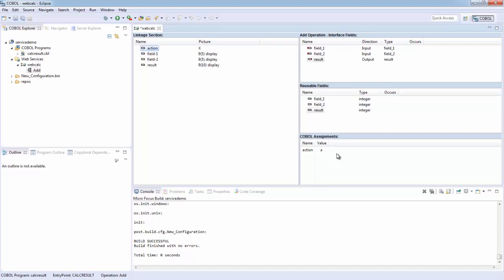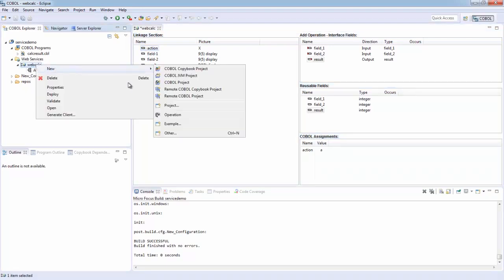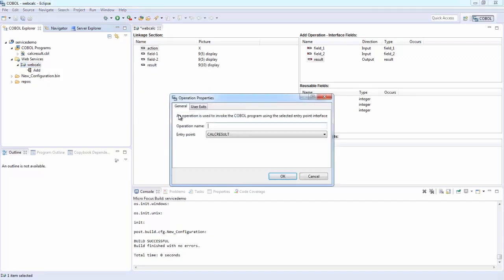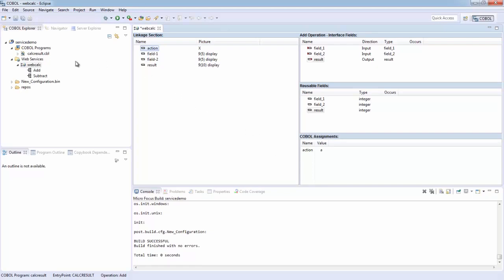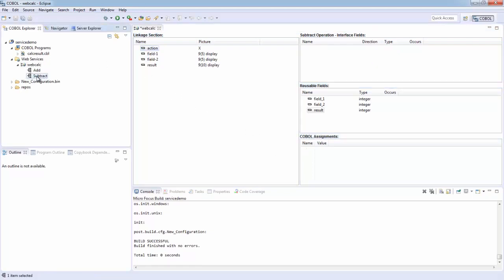Next, I need to define the subtract operation. I right-click on the Service Interface Web Calc and choose New Operation. I won't show all of the steps since they are basically the same as with the add operation. But notice that the reusable fields are available for me here, so I can just begin dragging the common fields into my interface fields pane.